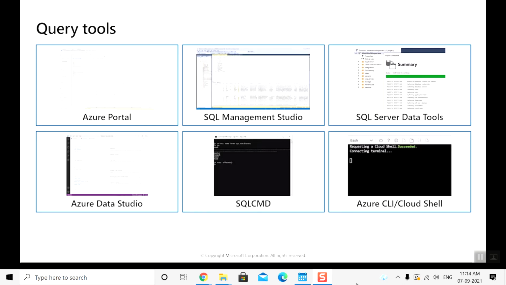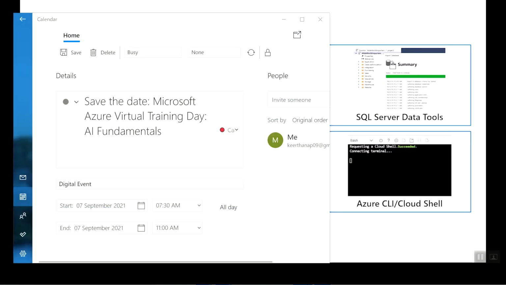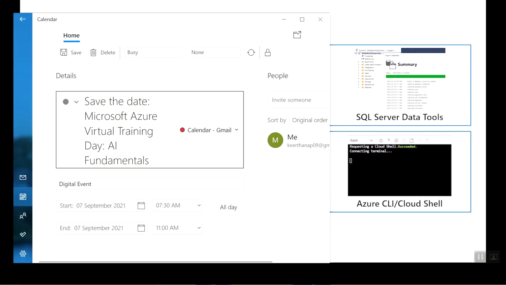Now, the SQL CMD or the SQL command line utility can be run from your command line, and it's also available from the Azure Cloud Shell. So you specify the parameters to identify the server that you want to connect to alongside with the credentials, and then simply after that you can start executing your SQL queries through the SQL command line as you would in any of the other tools.